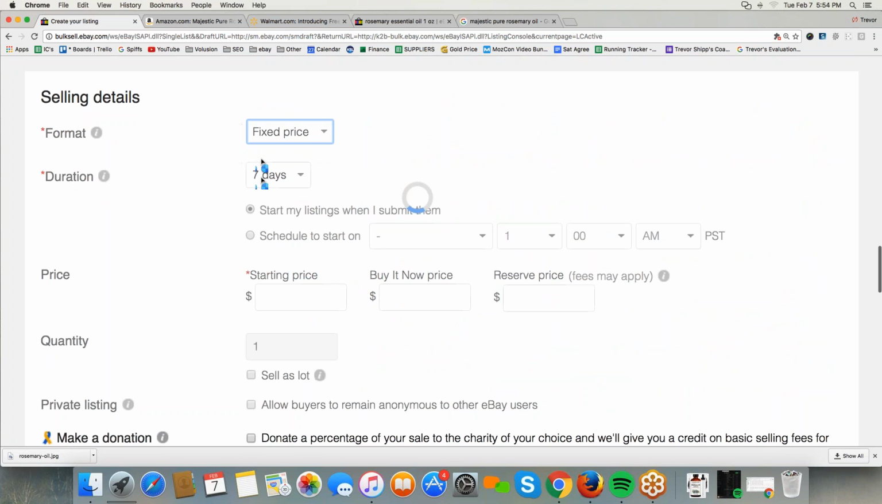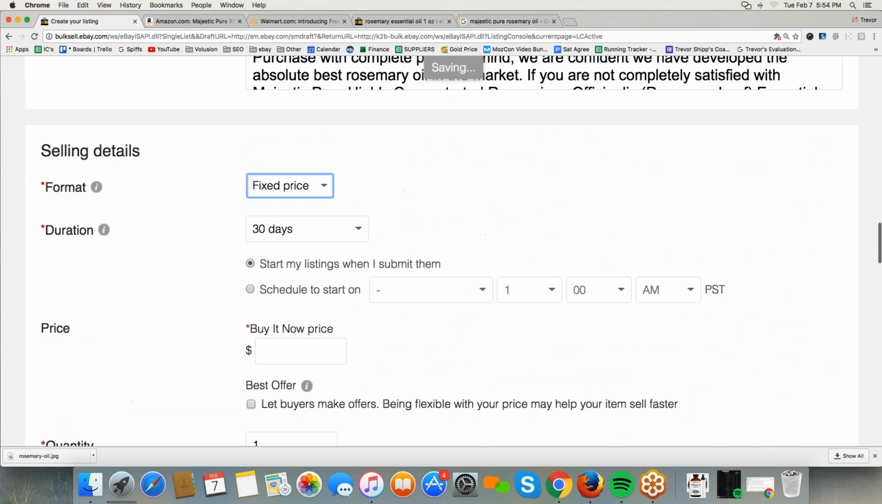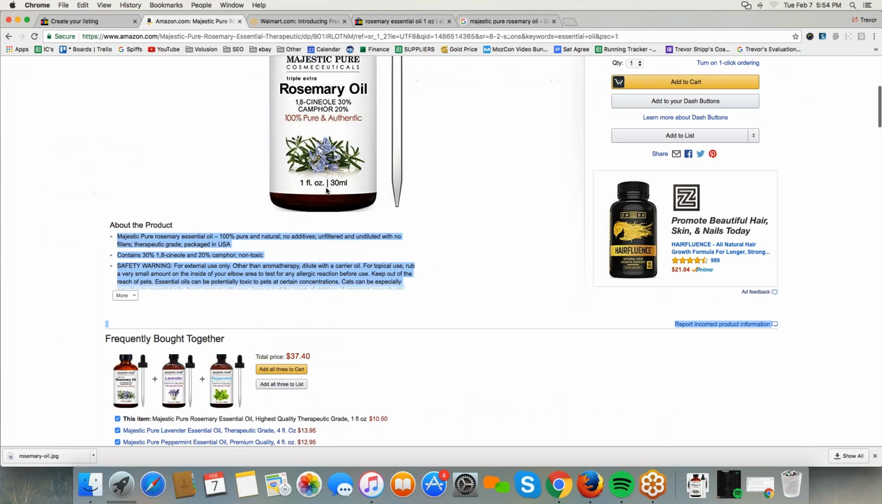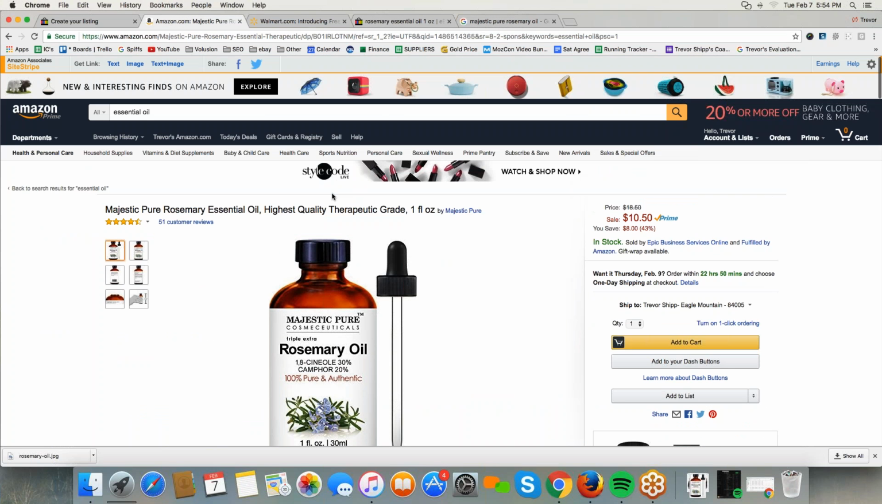Format, we want to go fixed price. We're not going to do auctions. Duration, 30 days is good to start. We need to put a price on this thing. It is a Prime item, so if I've got Amazon Prime, I'm getting free shipping on it. If I don't, the shipping is going to be $5. So we'll just pretend for a second that I do have Amazon Prime. So shipping is free, so this is really going to cost me $10.50.